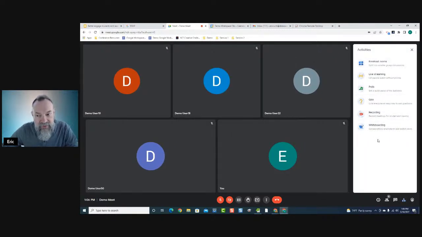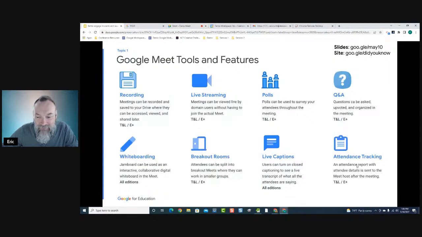And if I give a click on that activities button, you'll see I get all 6 of those. Now, you may not see all 6 of them, again, depending upon what edition you're using of Google Workspace for Education, and also depending upon what you've enabled for that particular Meet. I do have all of these running, though, for this particular one. So we're going to run through all 6 of these, and then we're also going to pick up live captions and attendance tracking. So let's go ahead and start off with the very first one, which is recording.